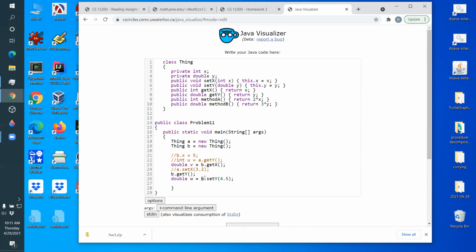Is there a B object? Yes, there's a B object. Can I call set Y on the B object? Well, is there a set Y in the class? Yes, there is. Does set Y take a double parameter? Yes, it does. Does set Y return a double that I can put into W? The answer is no. Set Y doesn't return a double that you can put in W. So that makes this one not okay. Okay. Next one.